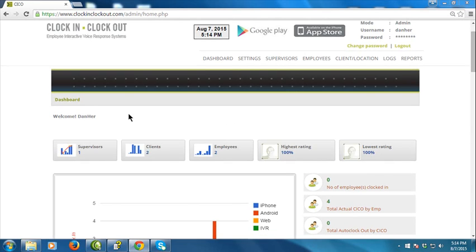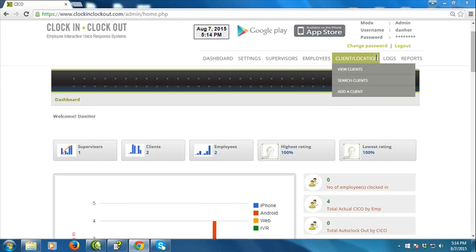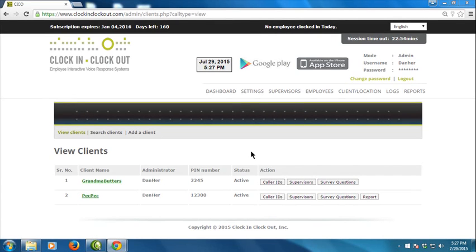To do that, we have to go from the dashboard to the tab labeled Client/Location. It's located at the top right corner of the dashboard, right here. When you hover your mouse over it, a list will appear. From here, just find View Clients on the list, it's the first thing there, and click on it. Here on your client page, decide which client or location you're using to add multiple lines to. For this video, I'll be using Grandma Butters.